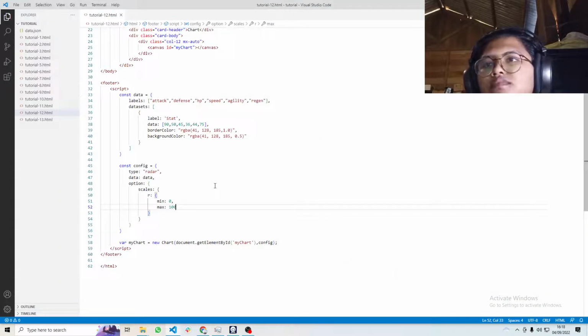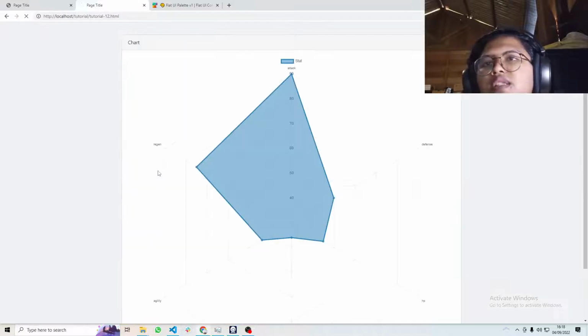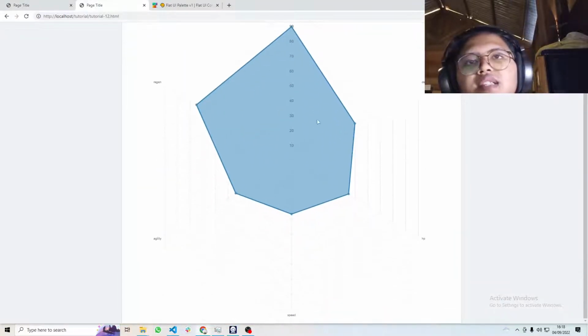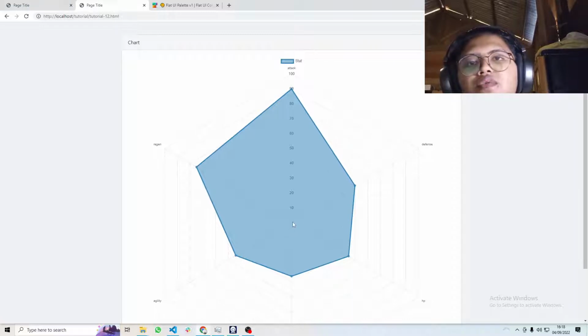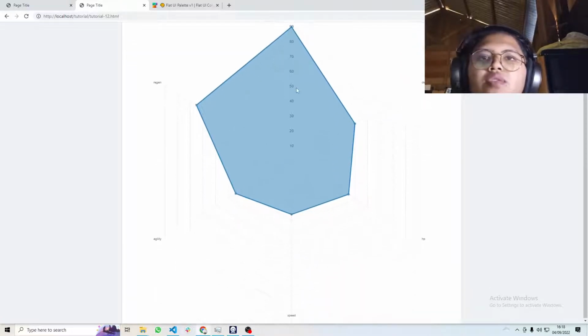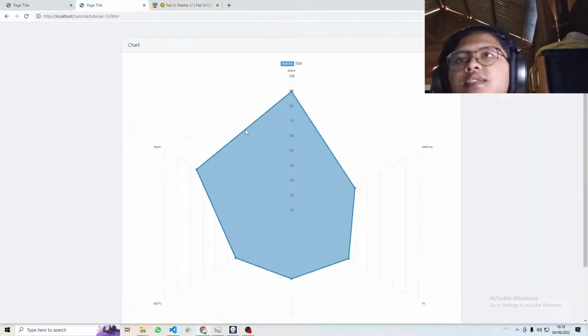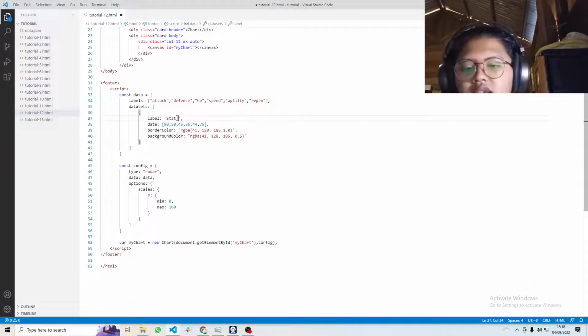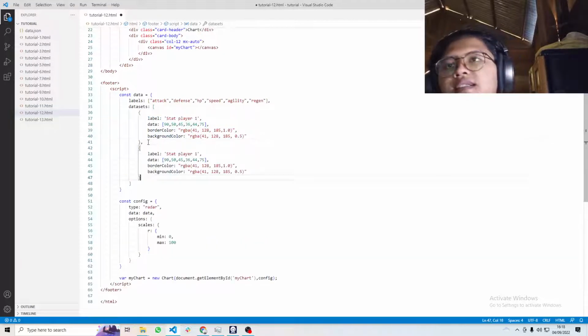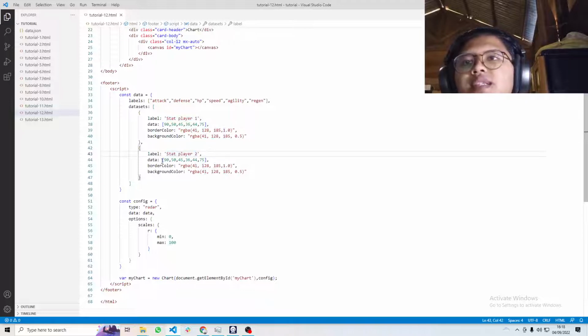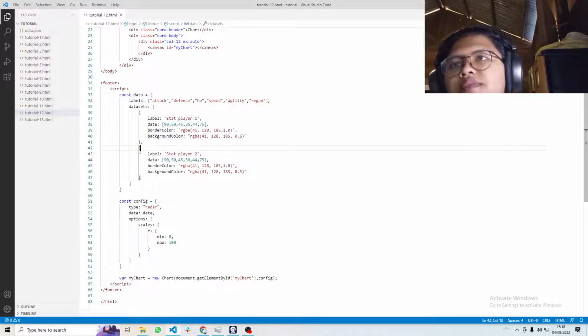I think it should do it. No, something's wrong. Oh yeah, it's options with an s. As you can see, it begins from 0, 10, 20, 30, etc., and ends with a maximum of 100. If you want to add a second data set, stat player 1, just copy paste. It's basically an array of objects.